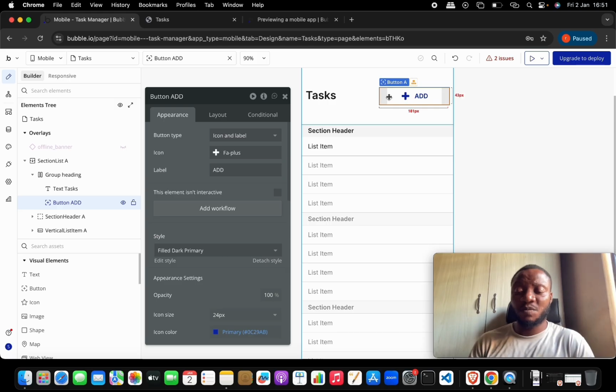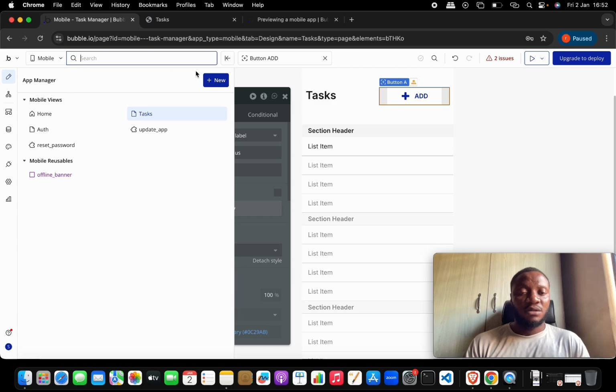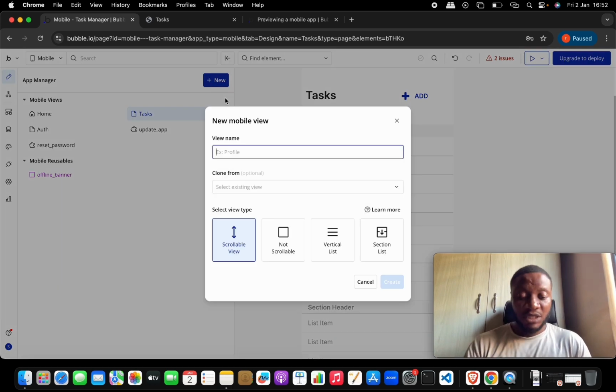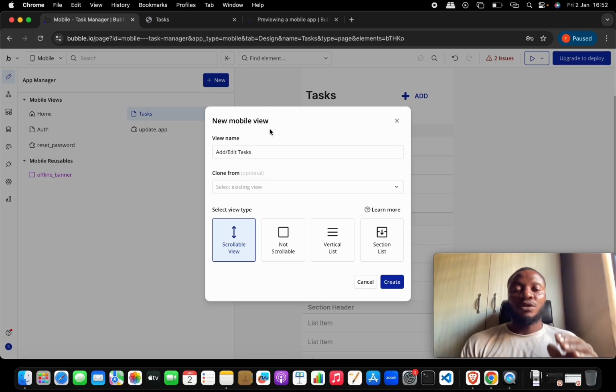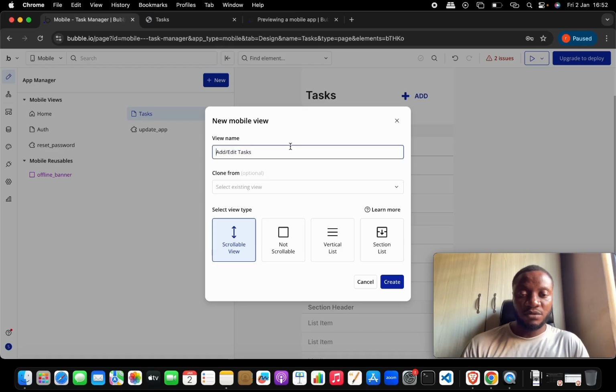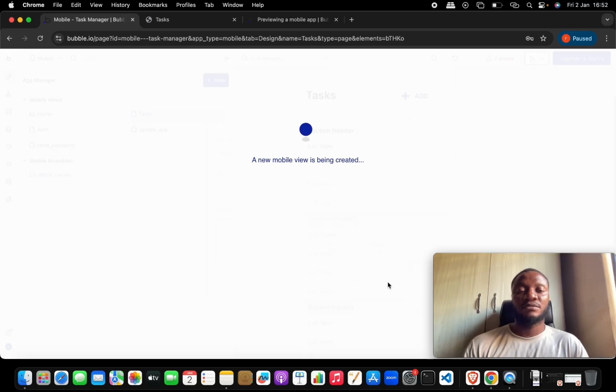At this point, we can start copying from what we've done before. So that will be a bit fast. At this point, we need to create a new view. And we'll say add/edit tasks. We are doing this because we'll be using the same form to do both the adding and the editing of task. So one should be singular. Create it like that.